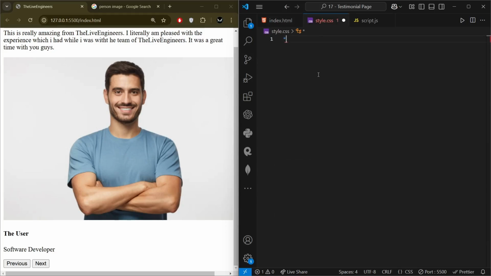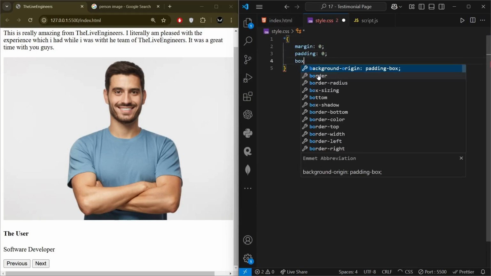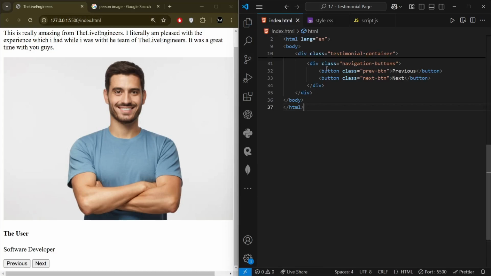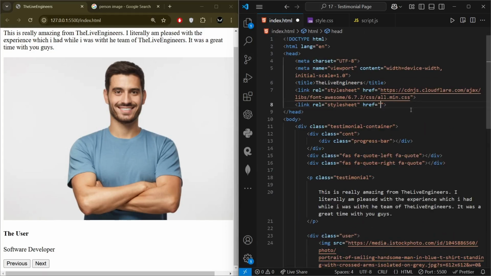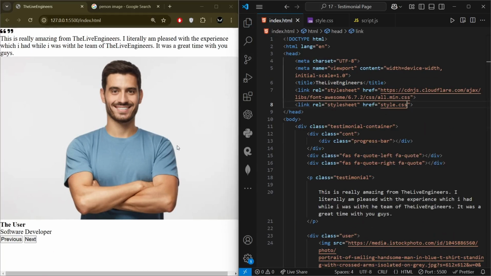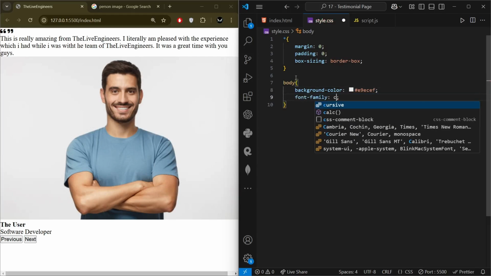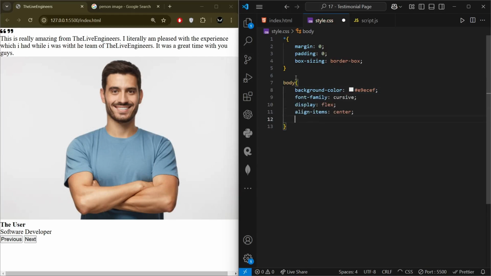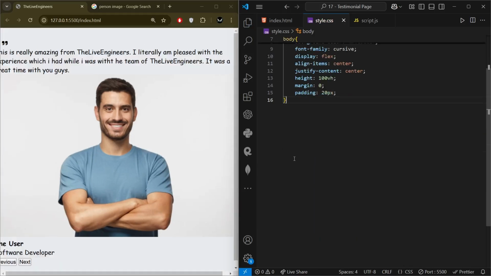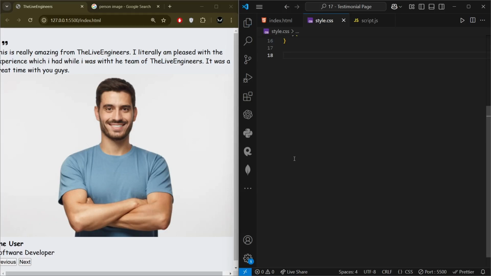Let's begin with the styling. First, give this general code, margin 0, padding 0 and box sizing border box. Then link our CSS to the HTML body. Now that the CSS is linked, let's start styling the body. Give background color to body, font family of your liking, display flex, align items center, justify content center, height of 100 VH, margin of 0, padding of 20 pixel. So now the content is in center.